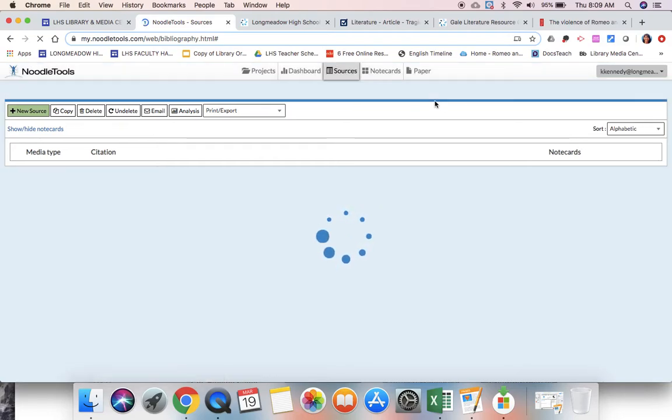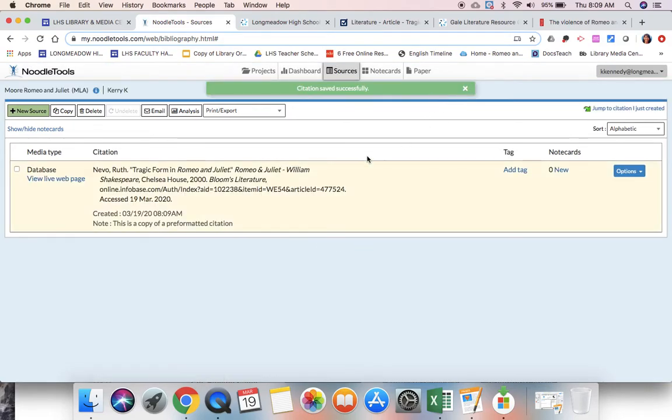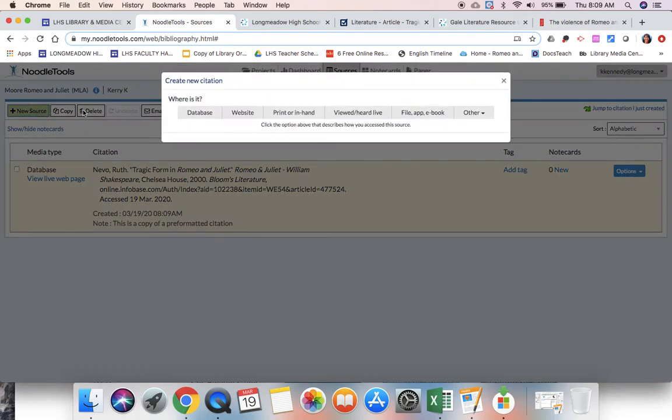And we're going to wait till it does that, and there it is. Okay, it tells us it's from a database. And if we needed to go back to it, we could click and it would take us right to that article. Okay, so we need our second source, so we'll click New Source.